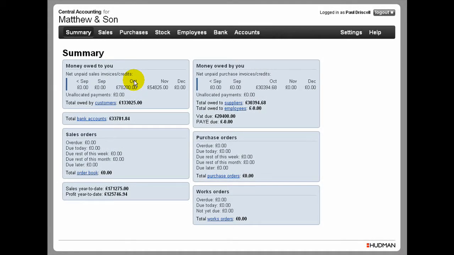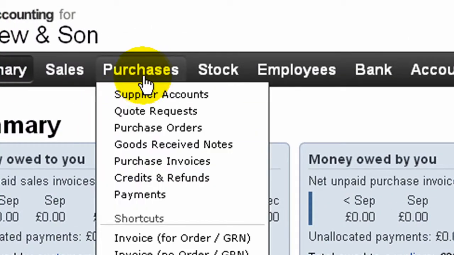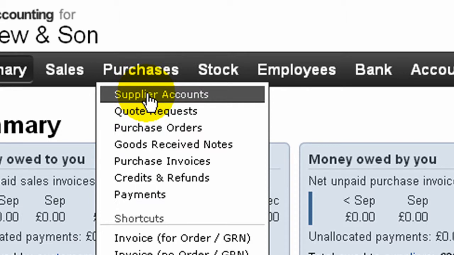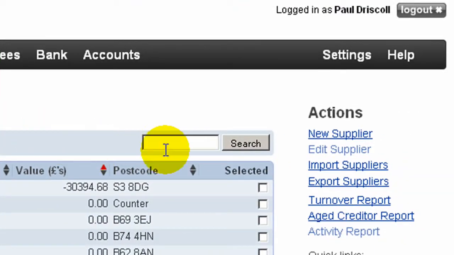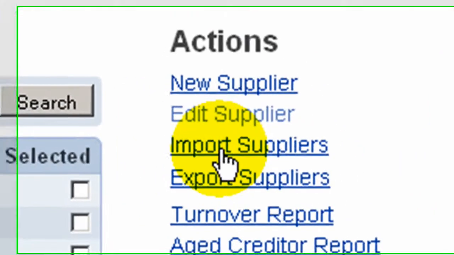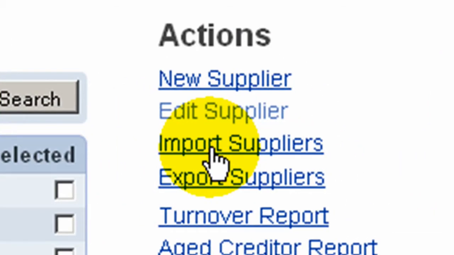The application has a number of routines to help you if you are migrating to this application from another. Let's call that the legacy application. The import of customer records, stock records, and the setup of account open balances are dealt with in other tutorials. In this tutorial, we're looking at the import of supplier records.